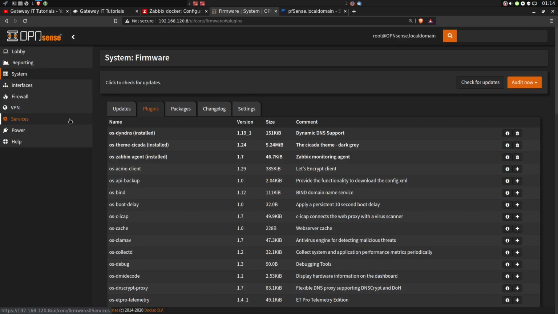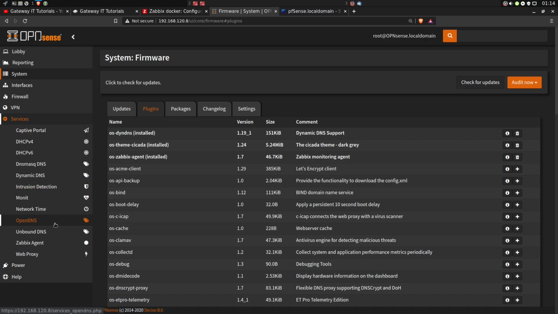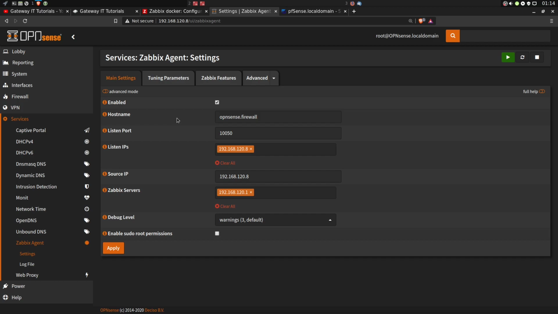As per configuration on OPNsense, go to Services, Zabbix agent, and Settings. In the main settings section, enable the service, and type in the desired FQDN. Listen port will be 10050. Listen IPs will be the IP address or IP addresses of the interfaces you want to listen on for incoming connections for the Zabbix agent. Source IP will be the IP address you'll be sending the traffic from.